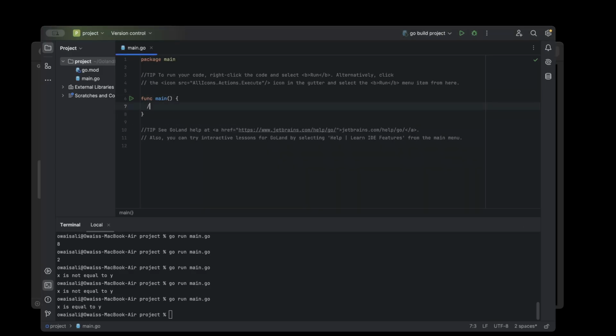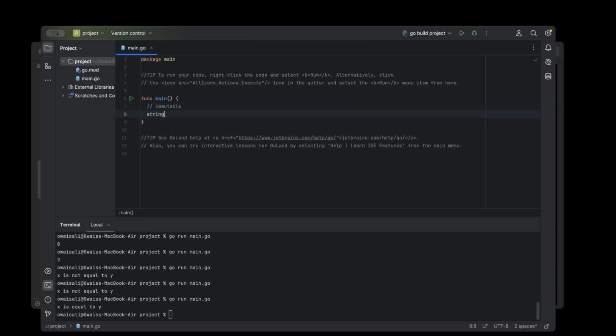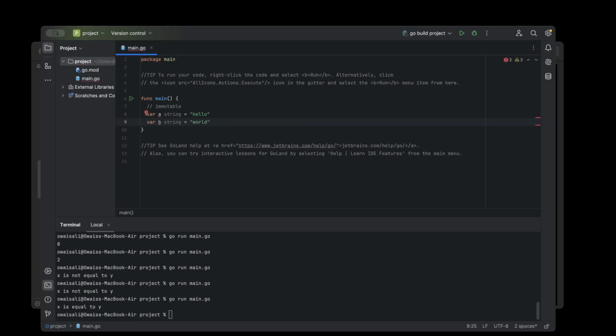So first of all, strings are immutable in Golang, and one of the main reasons for that is memory management. Suppose you have a string, var a string is equal to hello, and var b string is equal to hello also. Both of these variables are pointing to one hello that is there in the memory. It doesn't have to make multiple copies of hello.